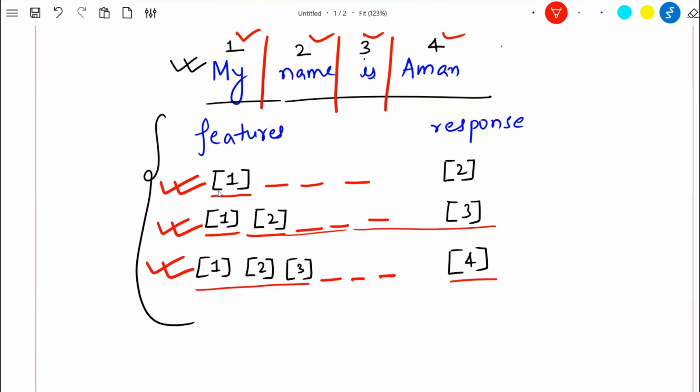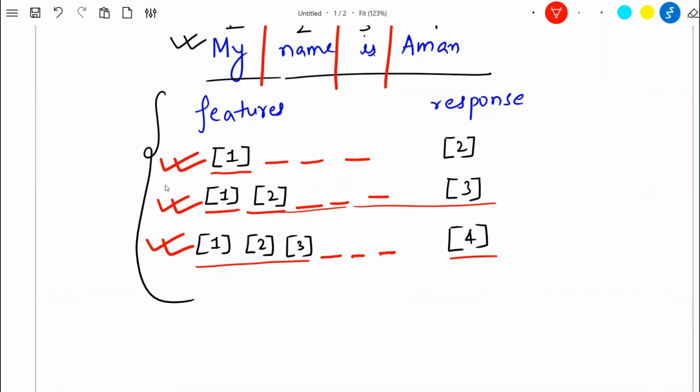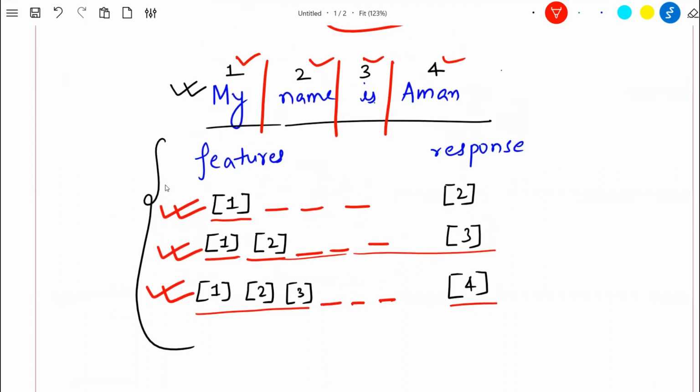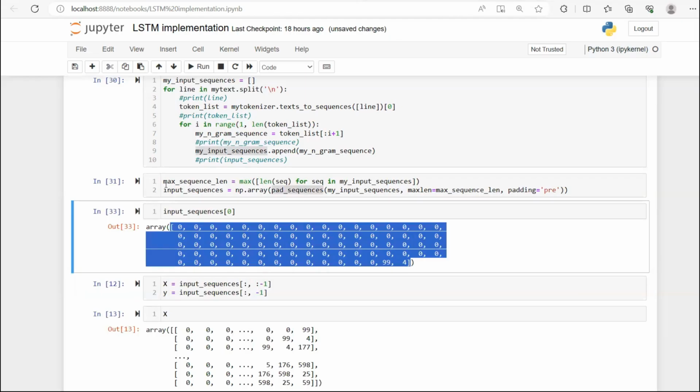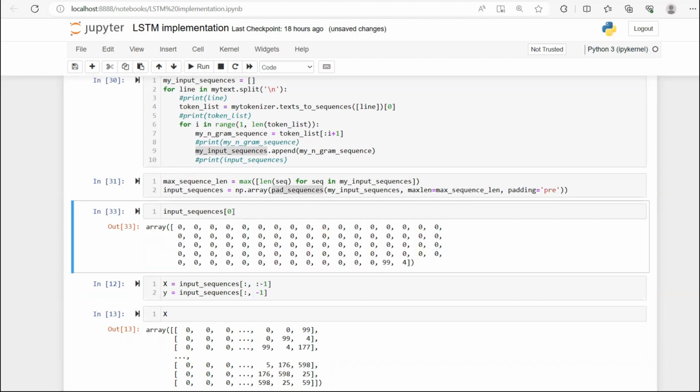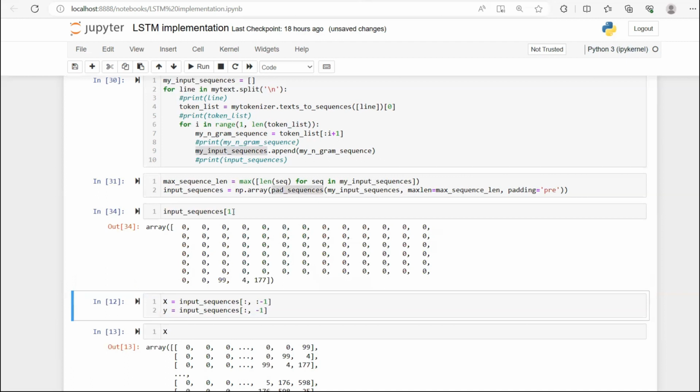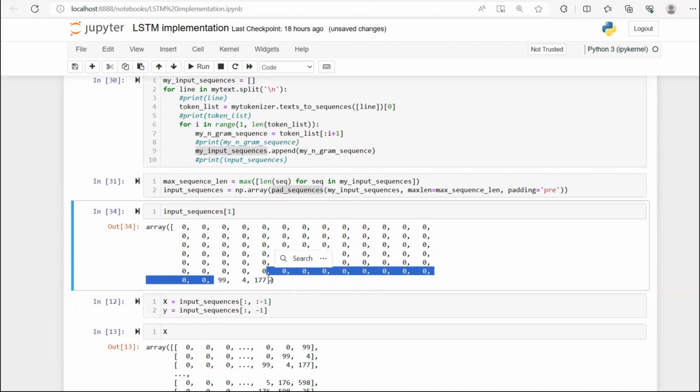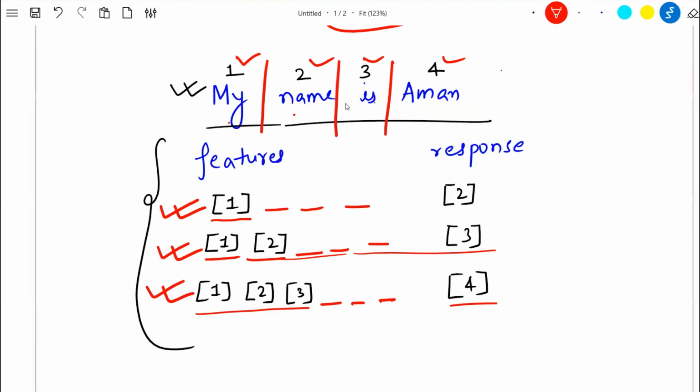So suppose this is your first record. What I mean to say to you is, when you see 99.4, that is my name. And if you see the one, you will see 99.4177. So this data is basically "my name is".